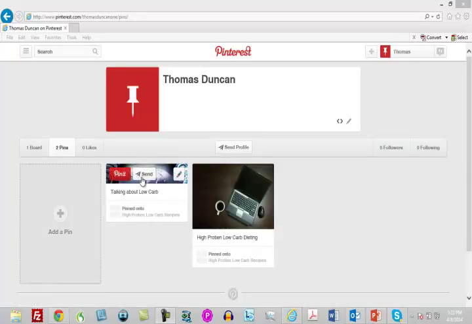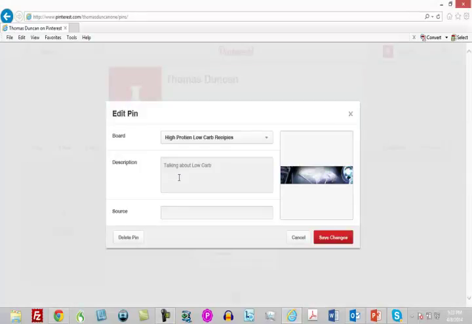So once we have our pin, what we want to do is edit that pin so that we can then direct people that click the image or want to find out more about it back to the source. And in this case, we're going to put a link back to our blog. Now, when we are writing these descriptions, one of the things you want to do in consideration to your blog is that you want to direct link not back to the home page, but either to an offer or to a pre-sale page.